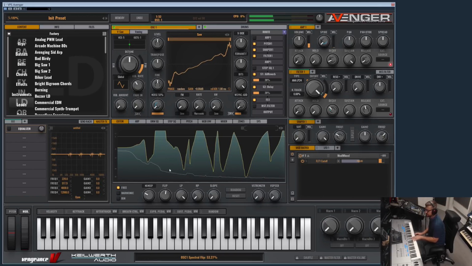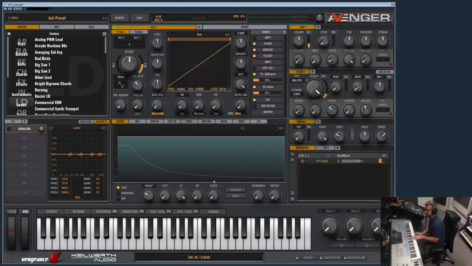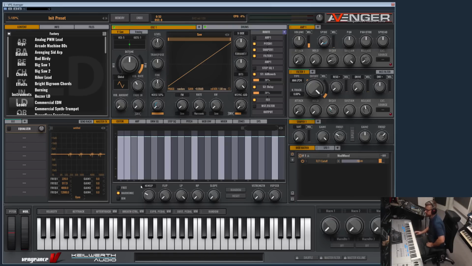I can flip, so everything is upside down, and when I press here I can reset it. But much more interesting is the harmonic mode.